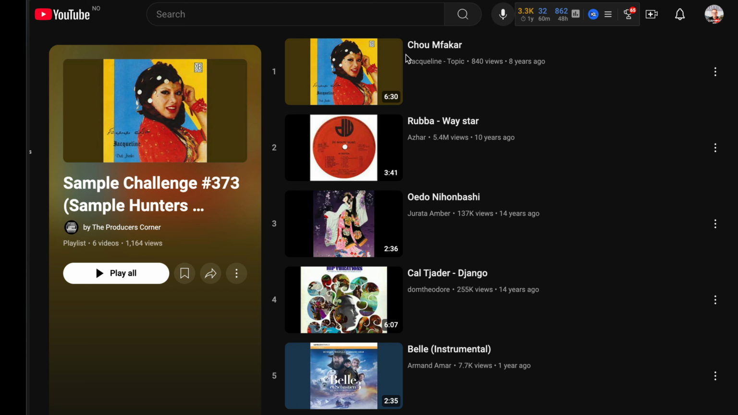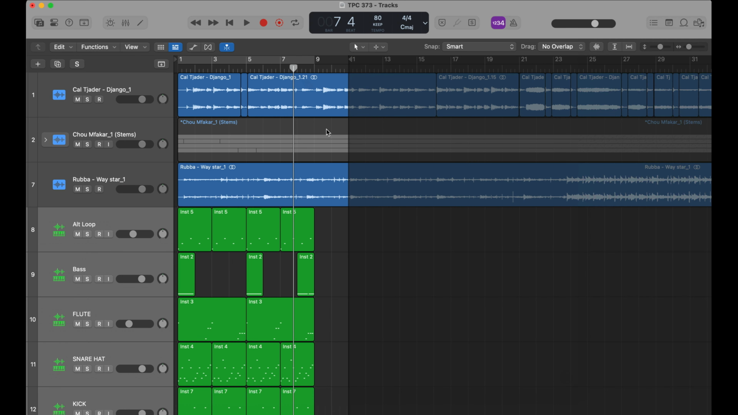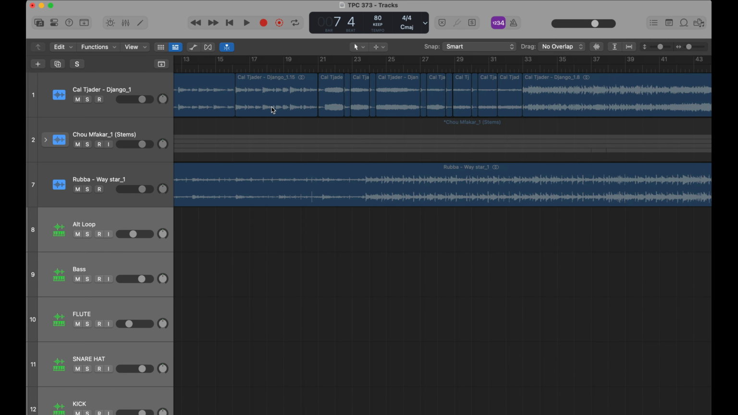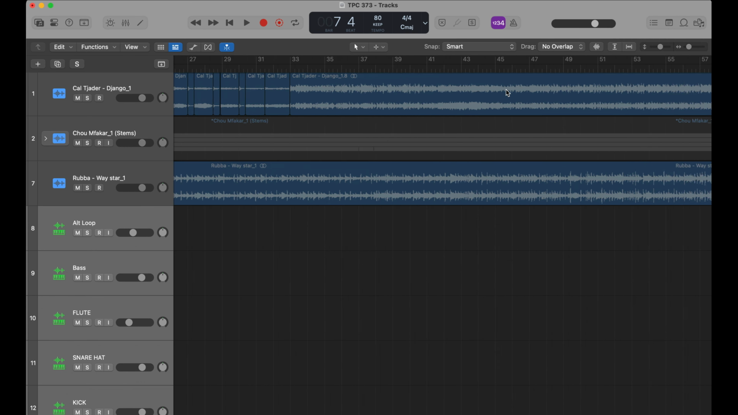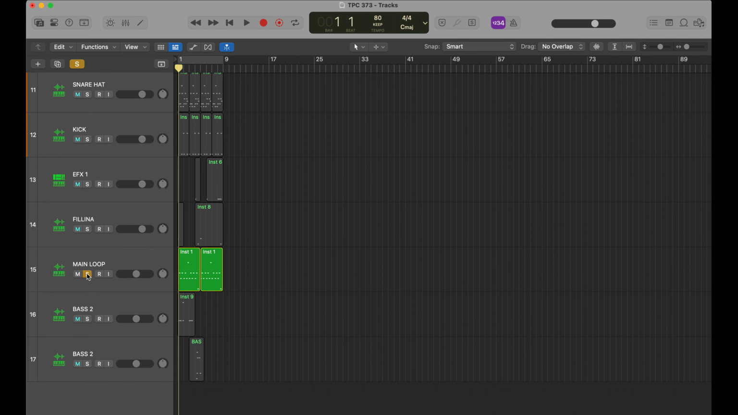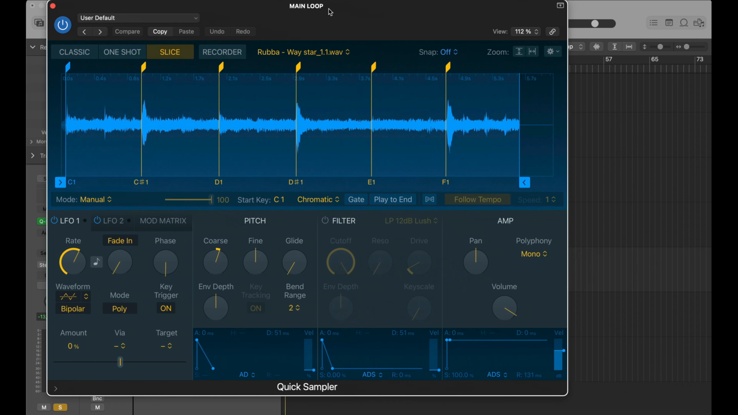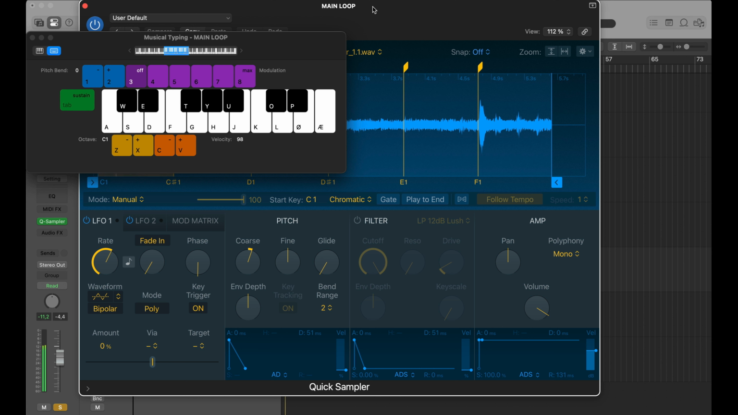So I ended up using the first two, I think, and this one, Cal Cheddar. I started just listening back to each of them, and then I found parts. You see here, I've found a lot of parts. Where do we have it? Here, the main loop. This was the one I started off with, using the quick sampler. Sounds like this.